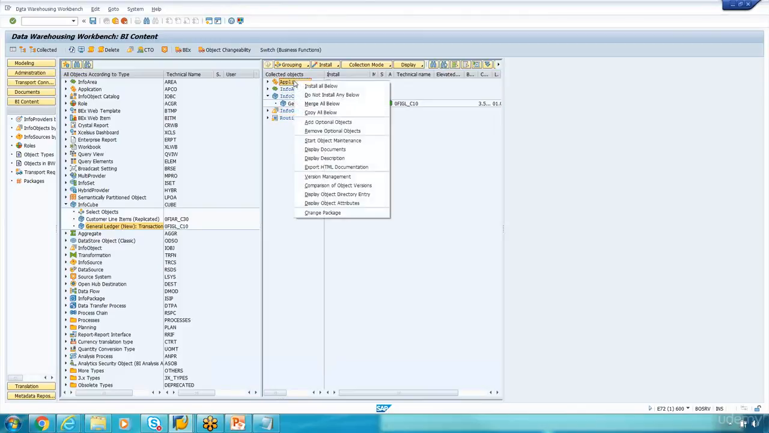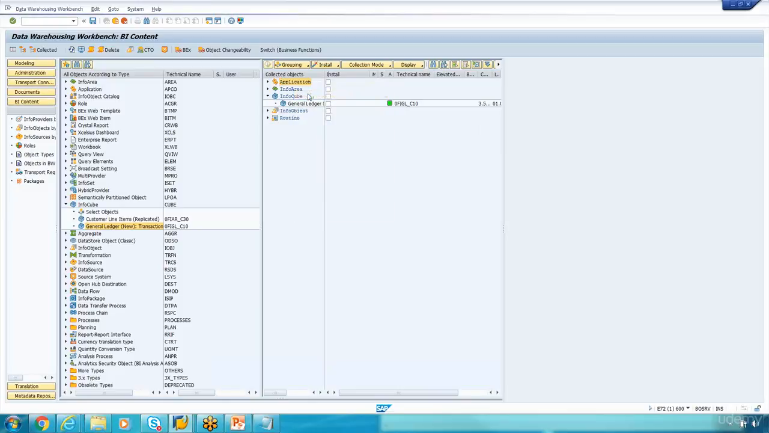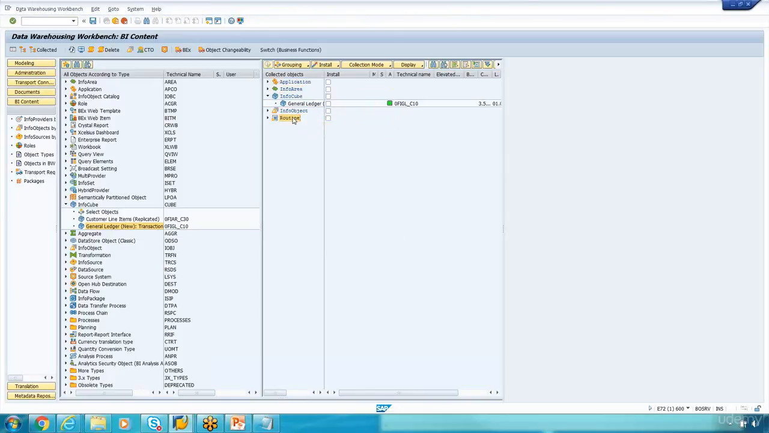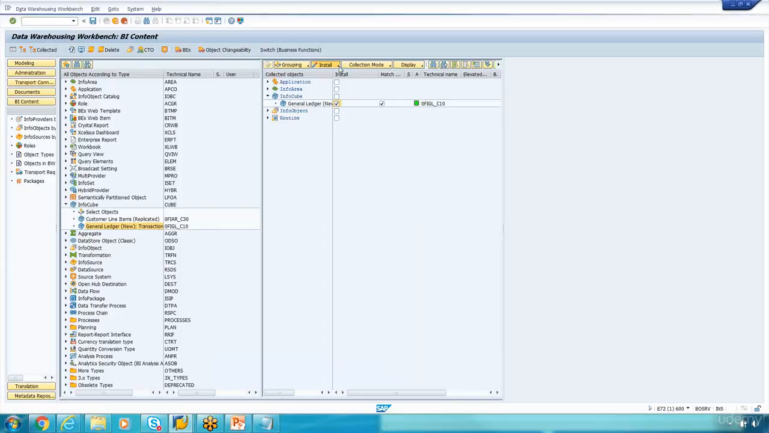What you need to do is right click on it, then choose not to install any below. Right click again, not install any below. Right click again, not install any below. Right click again, not install any below. So the only thing I'm going to install is this one. It's already installed anyway. I'm telling you what to do, right?